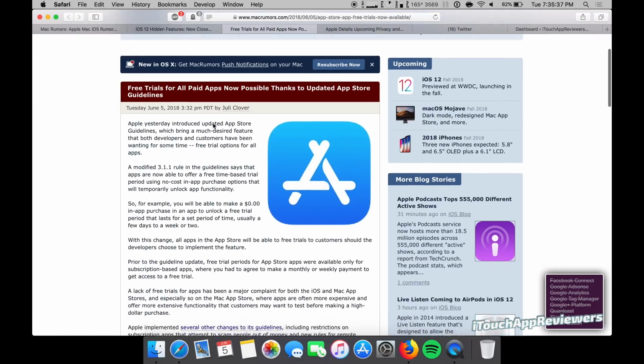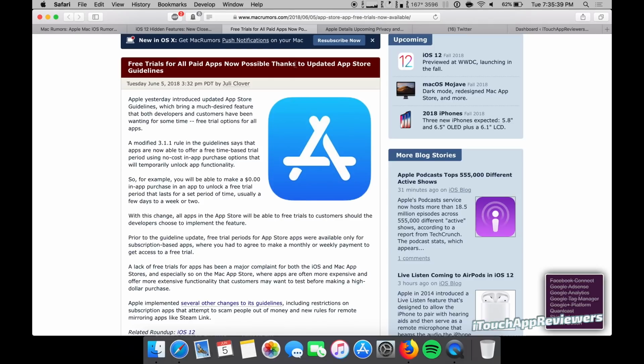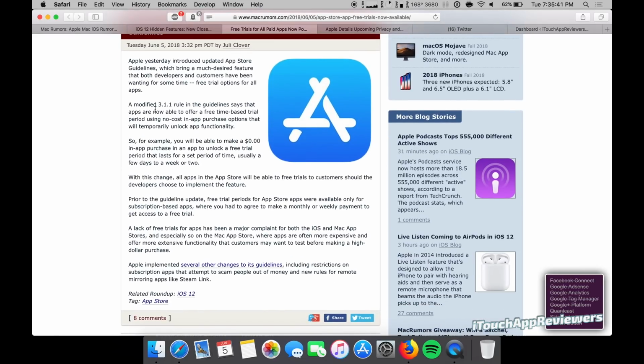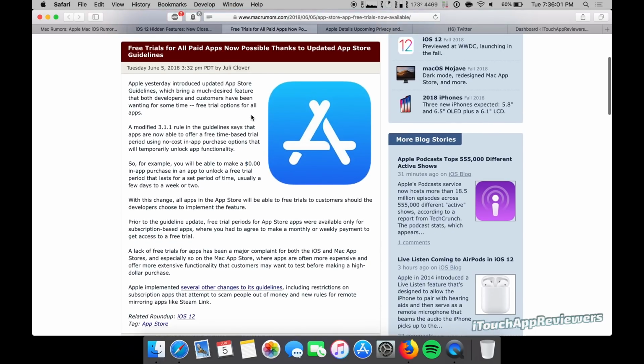Anyways, free trials for all paid apps now possible thanks to updated App Store guidelines. So this is pretty cool. A modified 3.1.1 rule in the guidelines says that apps are now able to offer a free time-based trial period using no-cost in-app purchase options that will temporarily unlock app functionality. So basically it'll be a $0 purchase and it would unlock it for a period of time that the developer sets. So super cool that they're doing this. It's kind of a convoluted way to do it, but it makes the most sense. Like it's the easiest for Apple to implement, just a $0 in-app purchase.